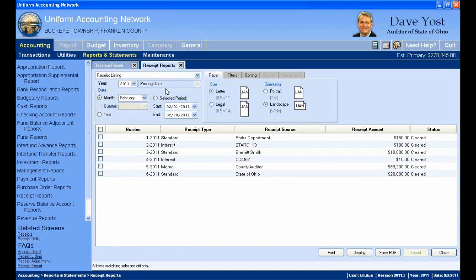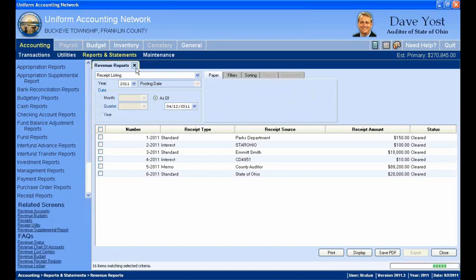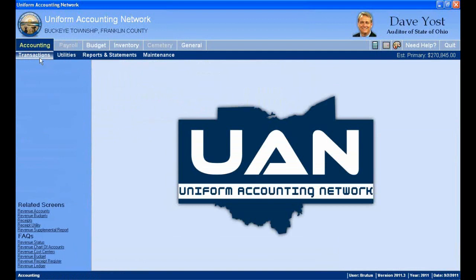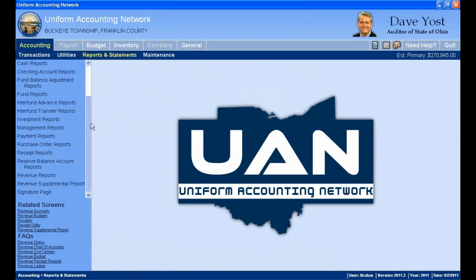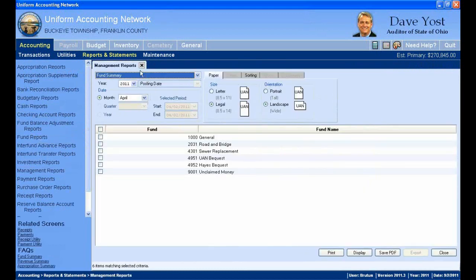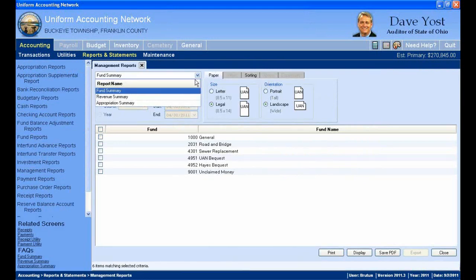And really, I'll leave it at that for reports, and just encourage you to, well, I want to point out one other thing. I knew I was forgetting something. If we look here under Accounting Reports and Statements, I just wanted to point out a few pretty relevant reports. The managerial reports. These are great for your board or council. And there's 3 of them right now.